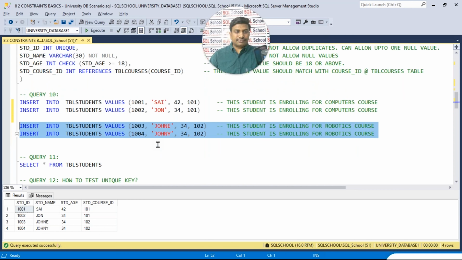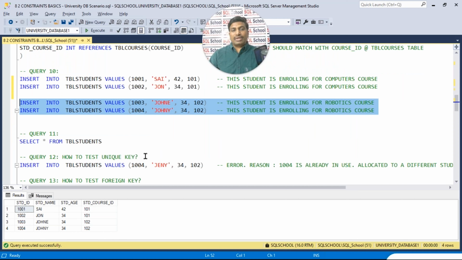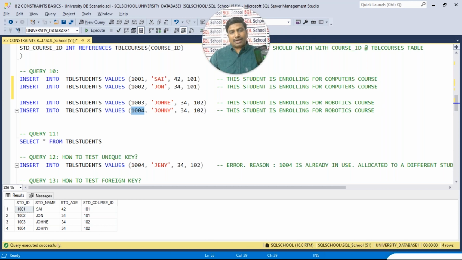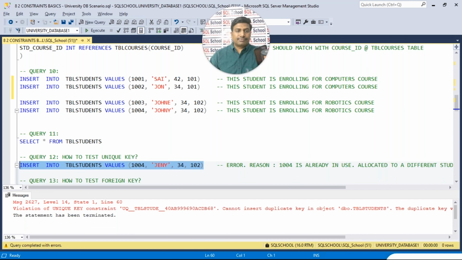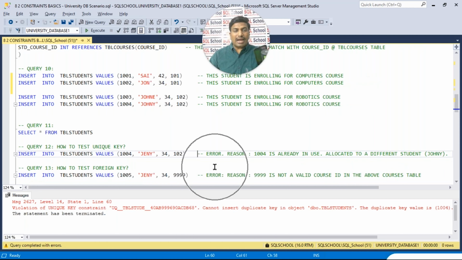Next, how to test unique key. Remember, unique key means the column does not allow duplicates. Now 1004 is already allocated to Johnny. Miss Jenny cannot use that ID anymore. So error. Reason, invalid ID.